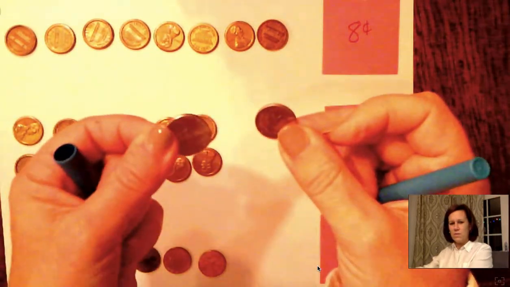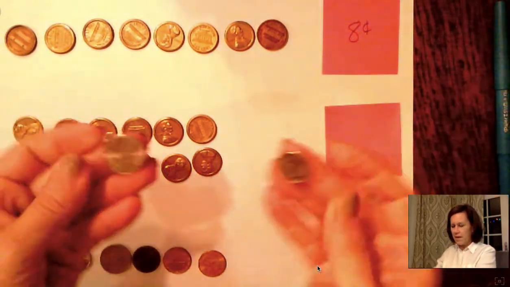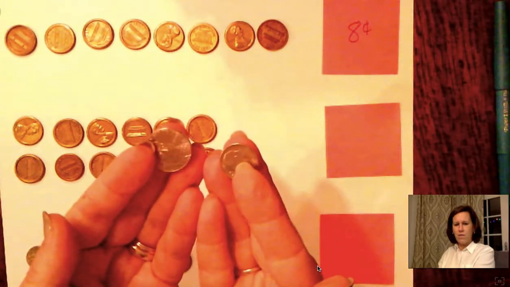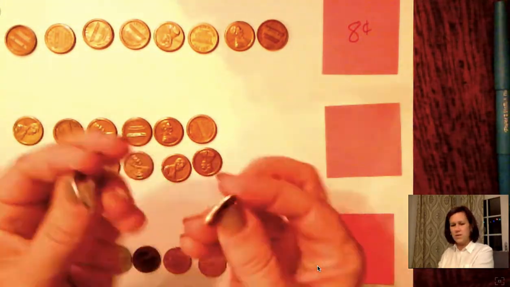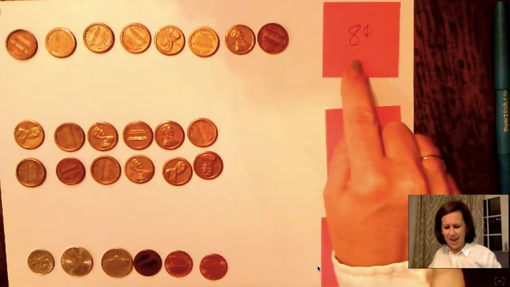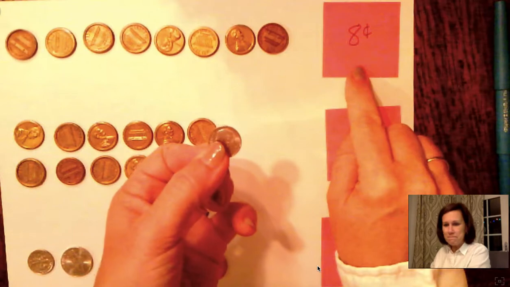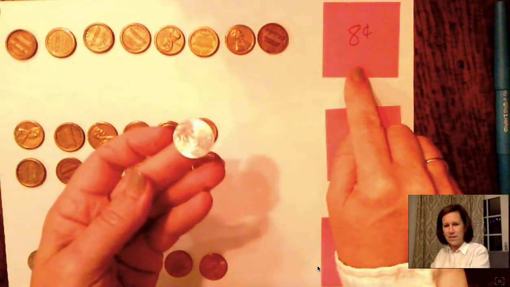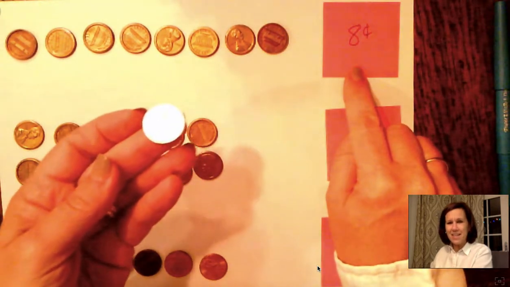Look at these two coins, and you can see that they actually look a little bit alike in their color, but they're different in size and thickness and the pictures on each side. So when I count to 8, do I get to 10? Is this more than or less than a dime? You're right, it's less than. Is it more than or less than a nickel? Yes, mathematicians, it's more than.